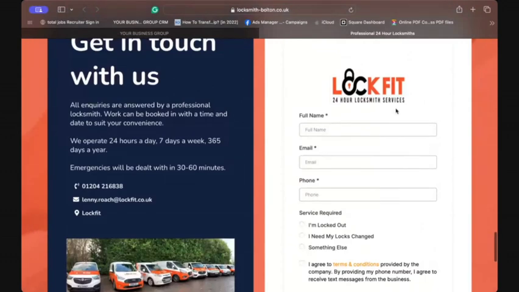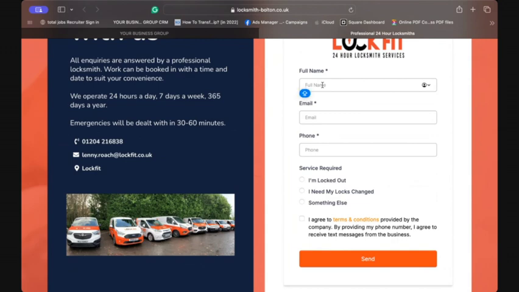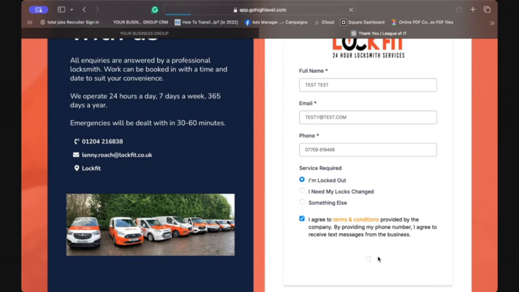This section is the email us section where people can put their details in. So we'll just put test. This is what we usually use, testing at test.com. Then we'll put a telephone number in. And then we'll click a service that's required. So I'm locked out, and we agree to the terms and conditions and send that. So once we've done that, there we go.